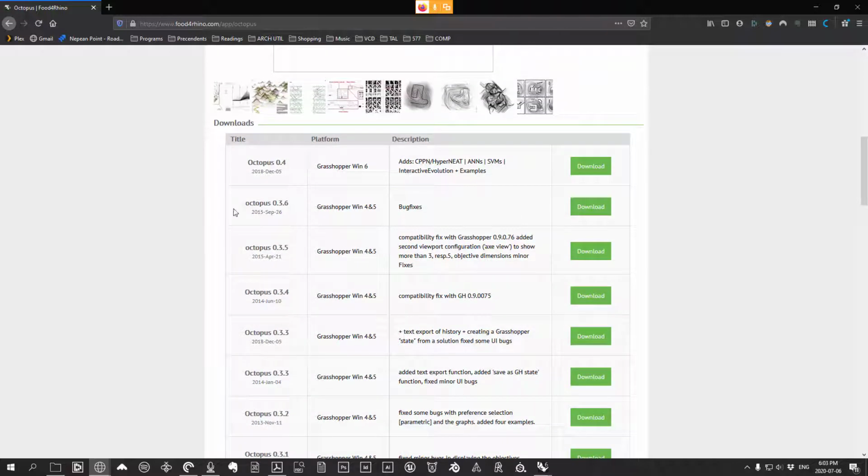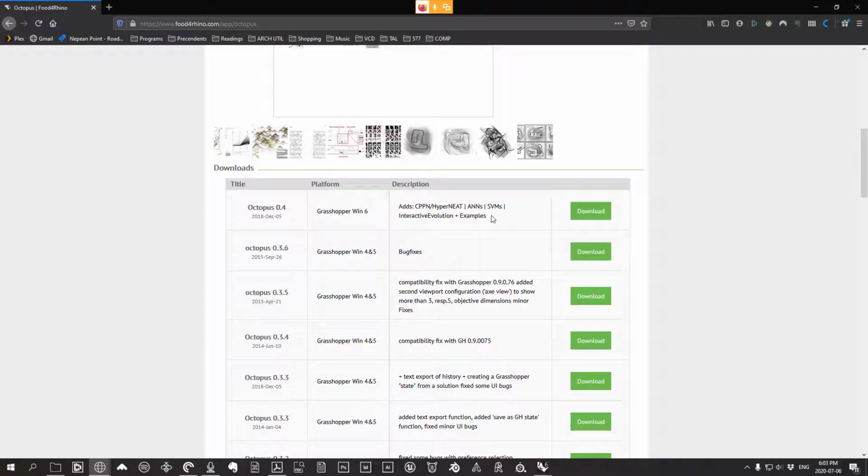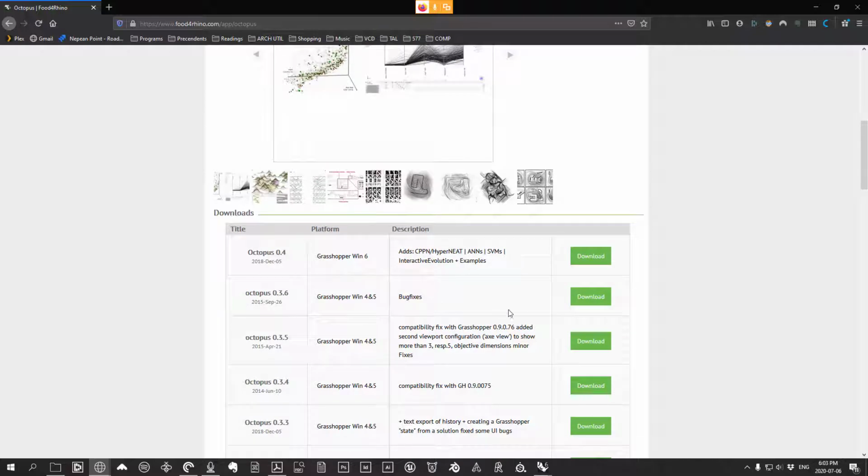Sorry, I just needed to disconnect from my VPN so I didn't have lag in the video feed. So, essentially, you can download Octopus 0.3.6. It's going to be the same as the newest version of Octopus, more or less. Essentially, I'm just choosing this version because it'll work for those of you with Rhino 5 instead of Rhino 6.